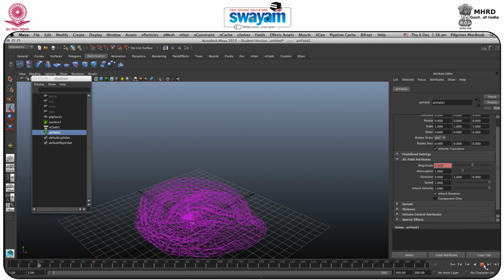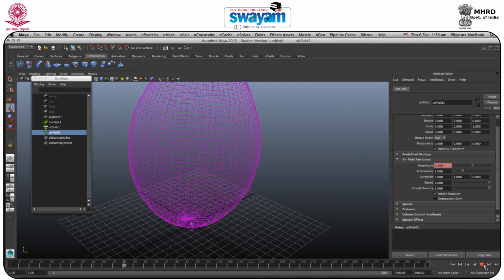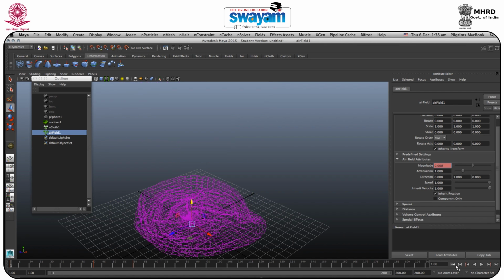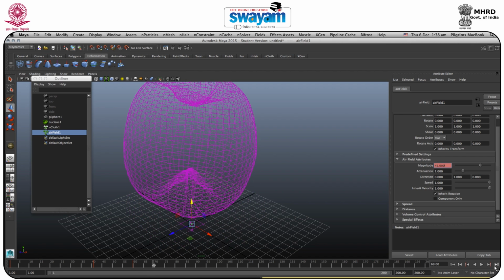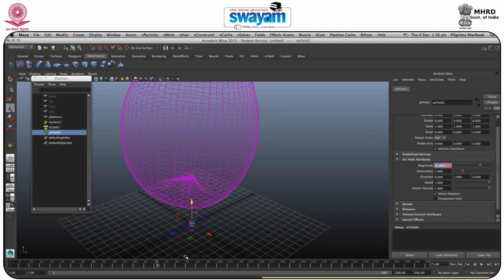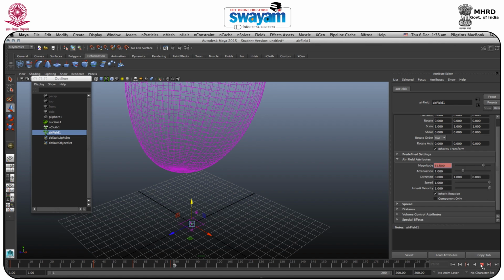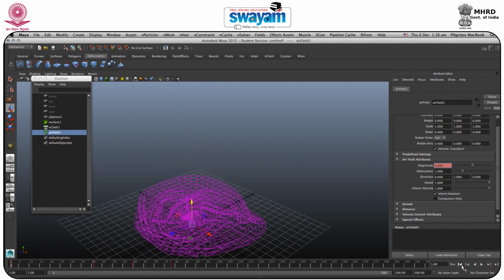Let's see. So I will click one by one. I will move forward and increase it, I think we need 65, and will set key. Now it's gone.